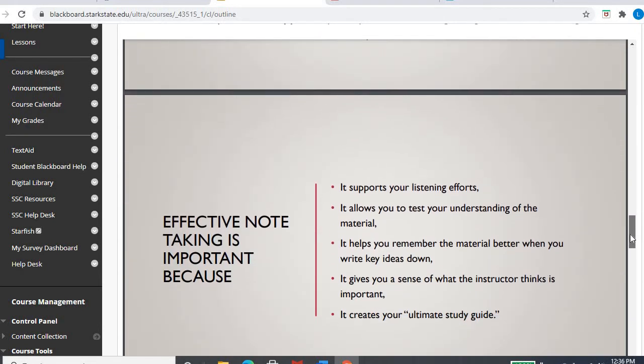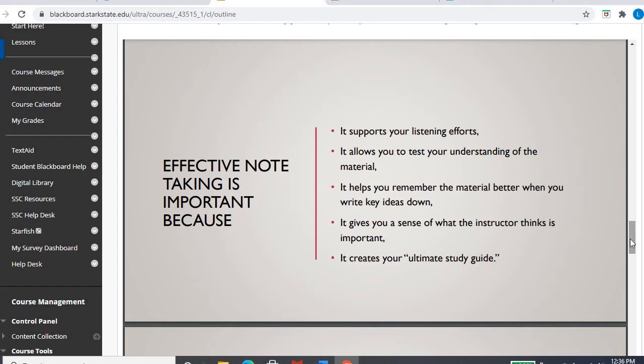Some effective note-taking. Now, I will preface this by saying note-taking is not for everyone. Some people can sit in a classroom or listen to a video and they got it. Their audio strength is such that they don't need to take notes, or they need to take very minimal notes, and that's totally fine.